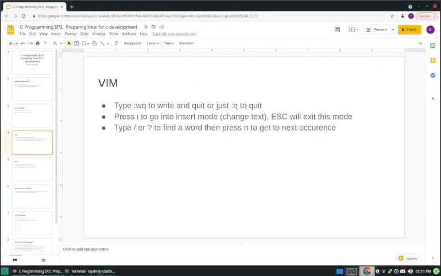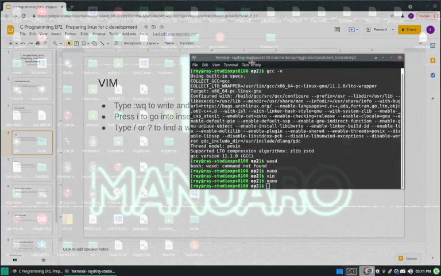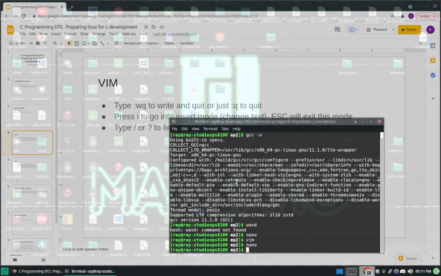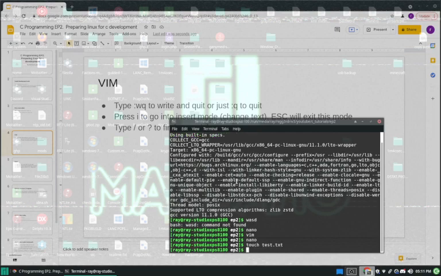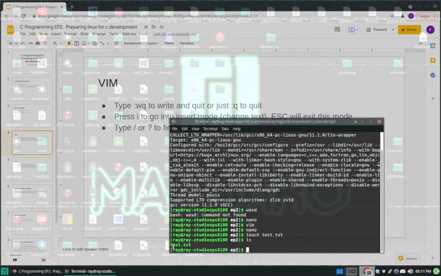So, get out of Vim. What you're going to want to do is have your file, of course. Touch is a command that basically creates a file.